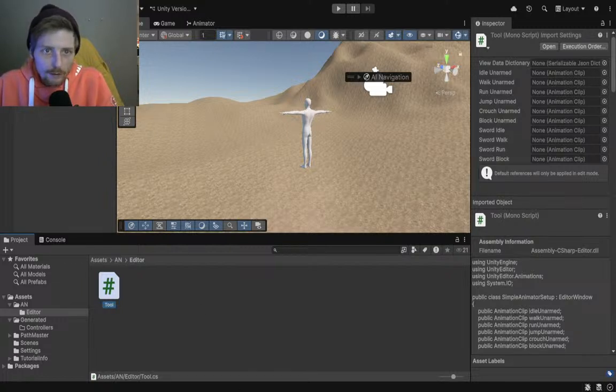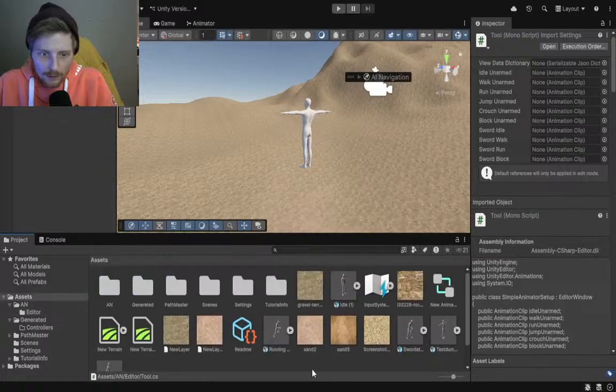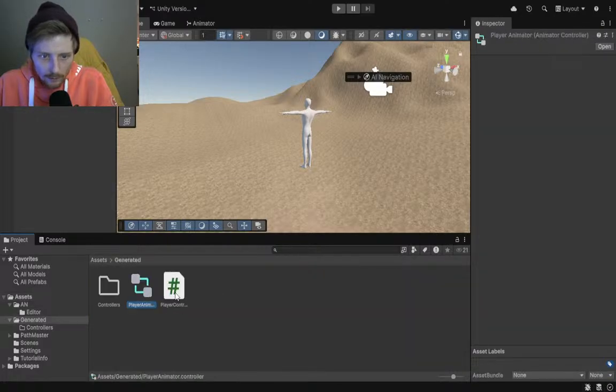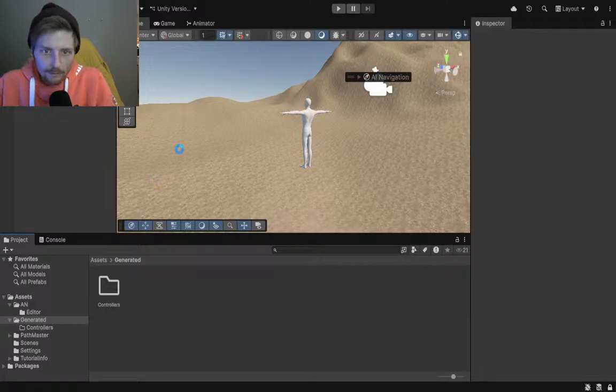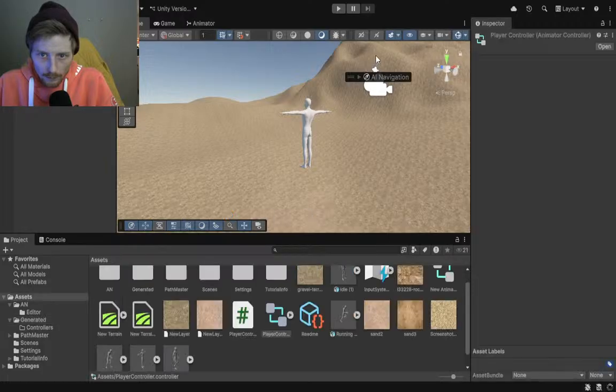Alright, cool, man. Let's do this. So, we gotta go back into assets. We delete our controller. Let's get rid of these. Tools, animator setup, idle animation. Find idle. What are you importing? What are you doing? There you go. Walk. Run. And we need attack one. Generate. Controller created.